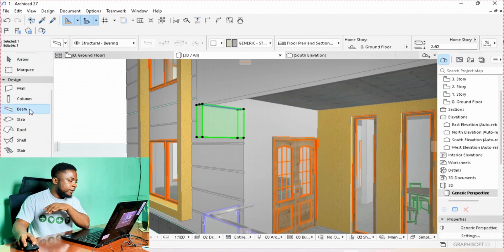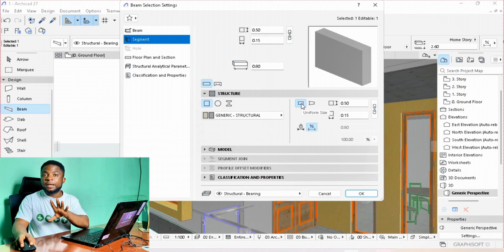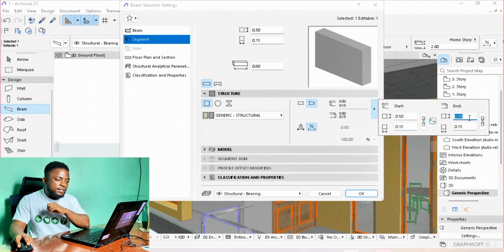To do that, I'm going to click on Beams and navigate down to Segment. On that segment, I'm going to use the Tapered section, which is the second one here. Currently, we are on the uniform size, which gives us the rectangular shape that we need. We are going to move to the tapered size and click on it. We are going to click on this arrow, move to N, and change the height of the beam, because what we want to vary is the height of the beam.